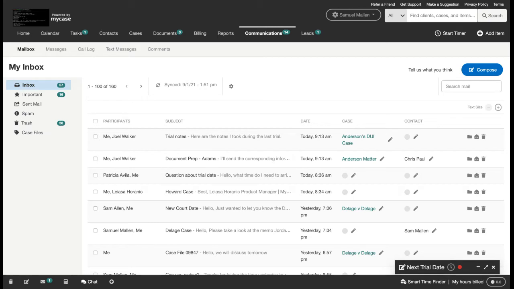With the MyCase Mailbox, you can sync your full email, including your inbox as well as full folder structure, into MyCase and easily save important conversations to the relevant case or contact file. Simply click on the pencil icon and then the case matter to which this conversation is relevant. And there you have it. This conversation has now been saved directly to the Anderson Matter case file.